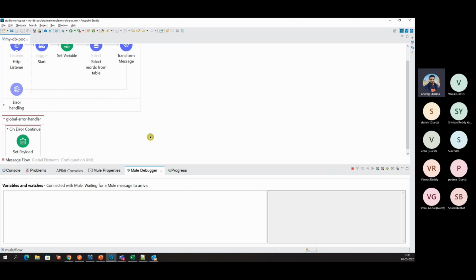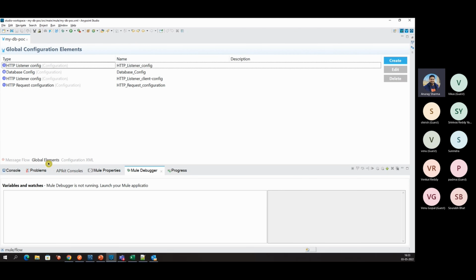Now the thing is, I want to handle it through the global error handler. So what we need to do, I'll just terminate the flow because we need to do some configurations. So go to global elements. This is the global element. This is the global configuration element.